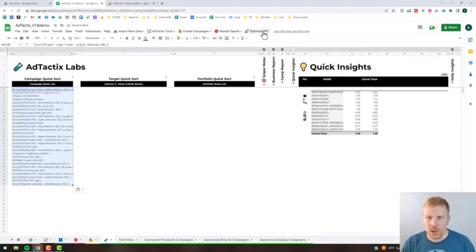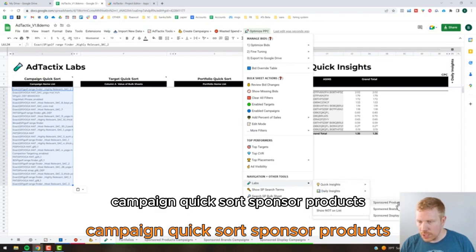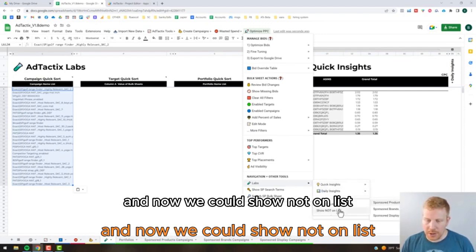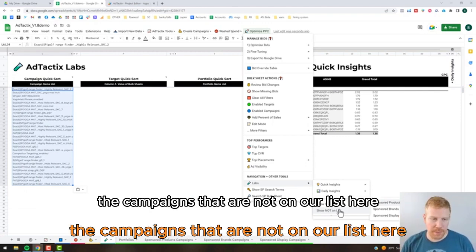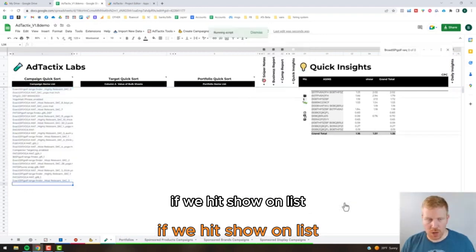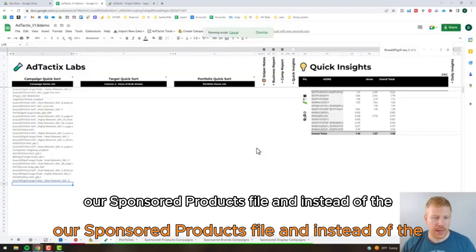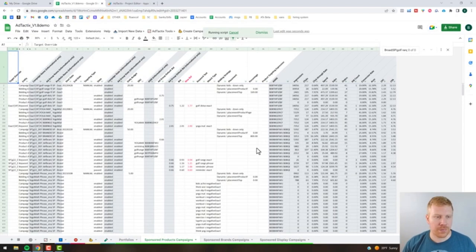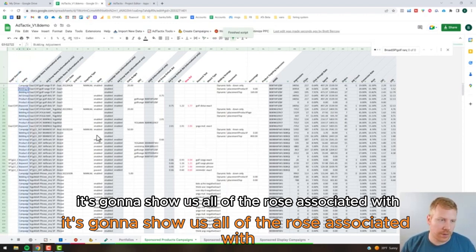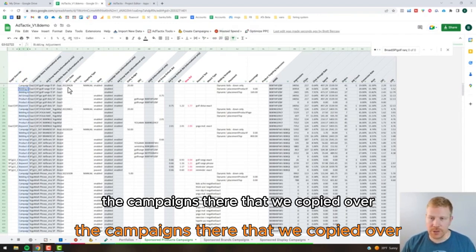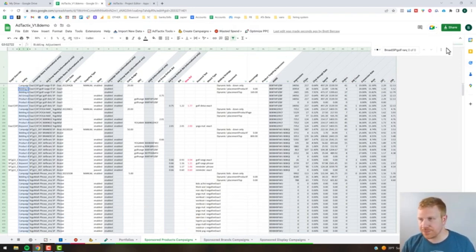All right, and then you're going to hit Labs, Campaign Quick Sort, Sponsor Products, and now we could show Not on List, which would show us all the campaign and associated rows for the campaigns that are not on our list here. If we hit Show on List, this is going to hop back over to our Sponsored Products file, and instead of the bidding adjustment rows only, it's going to show us all of the rows associated with the campaigns that we copied over. And if you recall, those were just the campaigns that met our top of search placement criteria.